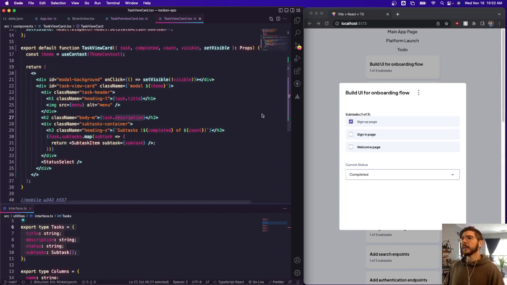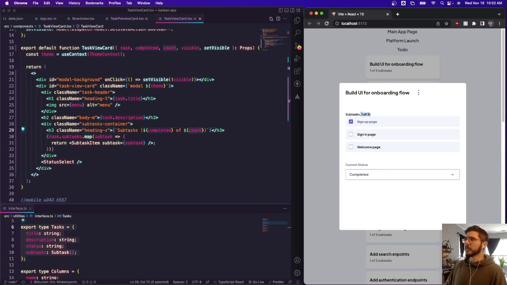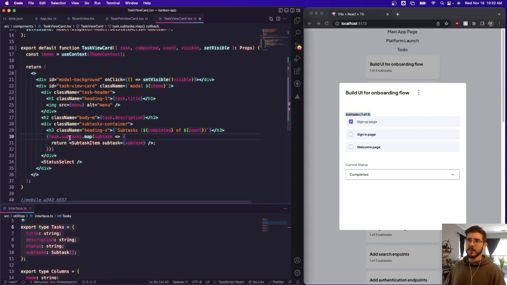That's okay. And then we have down here our subtasks, which we already calculated completed on the preview card, so we just passed that over. Same thing with our total count. We've just passed that over, which is rendering right here. And then we map through our subtasks. So task.subtasks, we map through for each subtask. We return a subtask component, and we pass in that particular subtask, which is just being rendered, right?